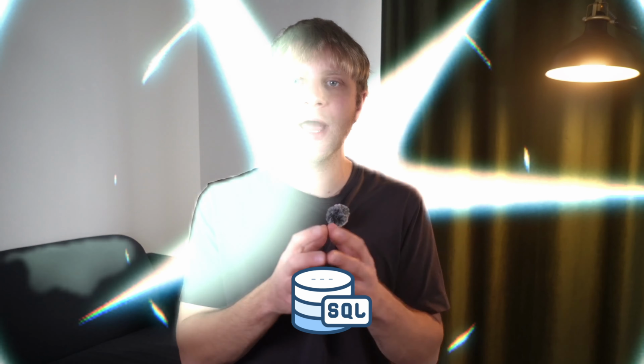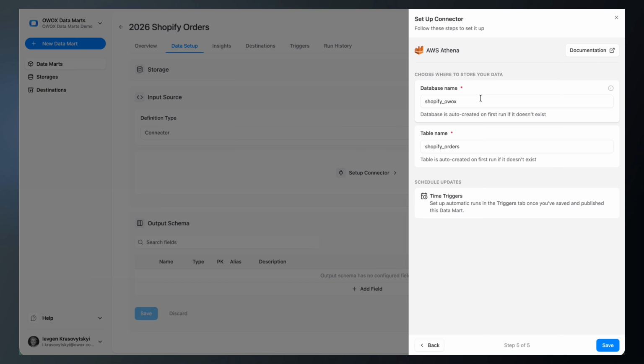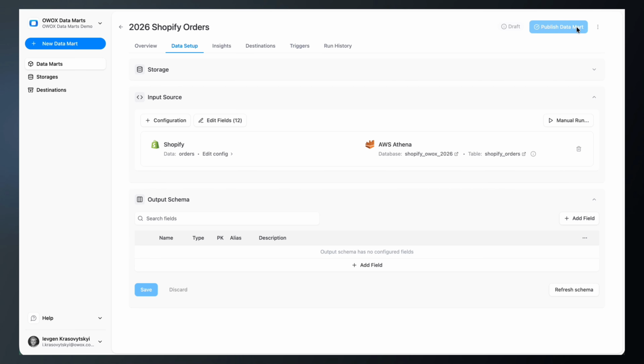If you need to collect the data from other API endpoints, just create one more data mart, schedule it, and then use SQL to connect the dots between them. I check the data destination details here, table and stuff like that. I'll want to slightly tweak the default ones. Great. It's time to publish this data mart and run it manually to see how it goes.